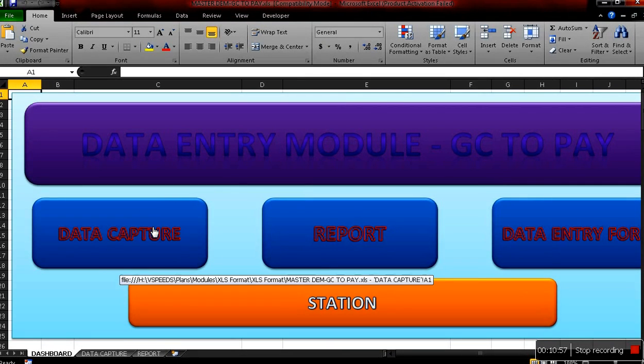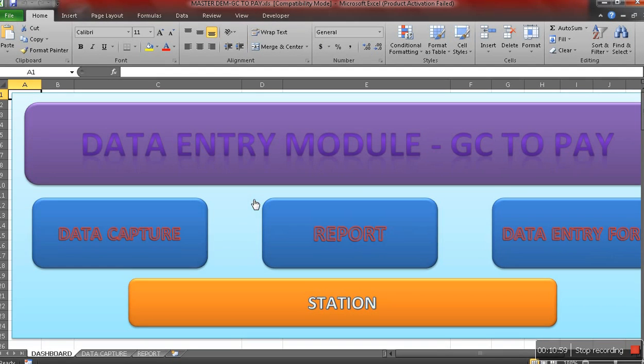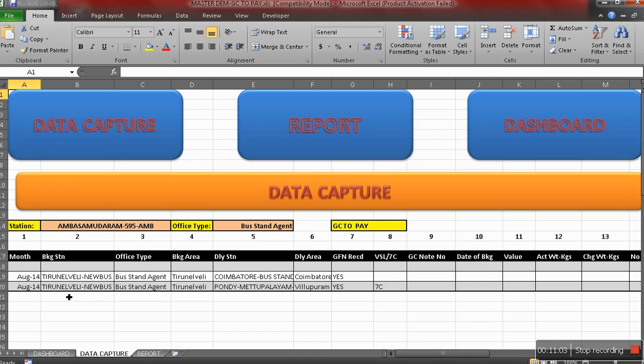Now if you want to see what data capture is there, these are the things that you have entered here. It is being appended here, one row below the other. After this you have to save the file. After every data entry is over, you have to save the file.